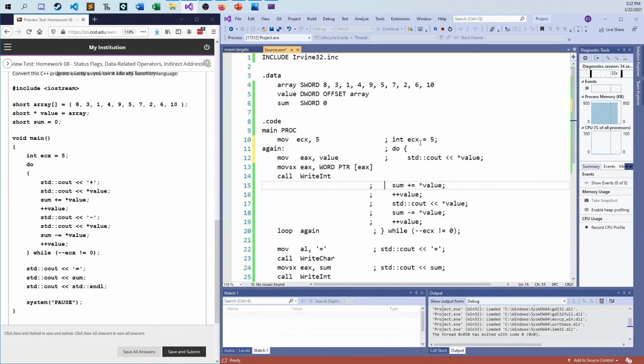We've done that line of code, and now in the EAX register we have star value, so we can just go ahead and say add into sum whatever's in the EAX. Okay, and now here's the tricky part.